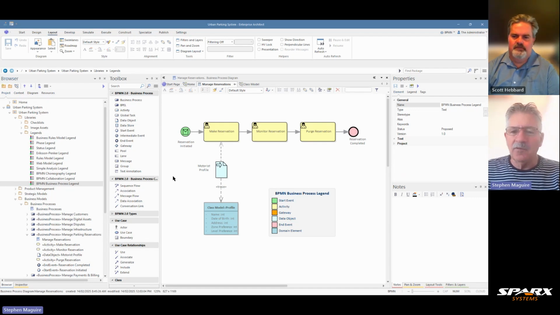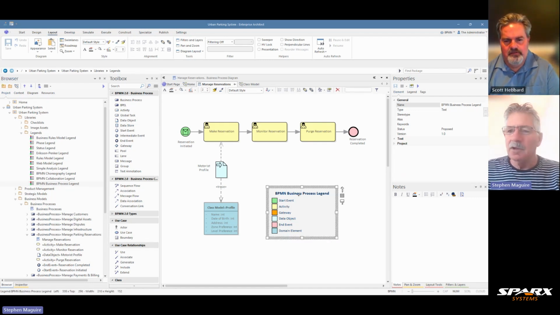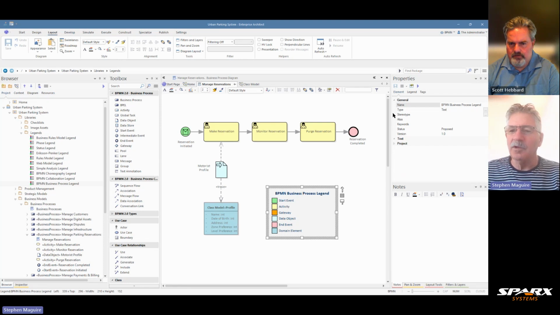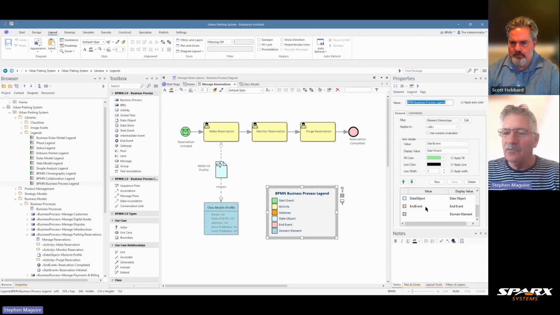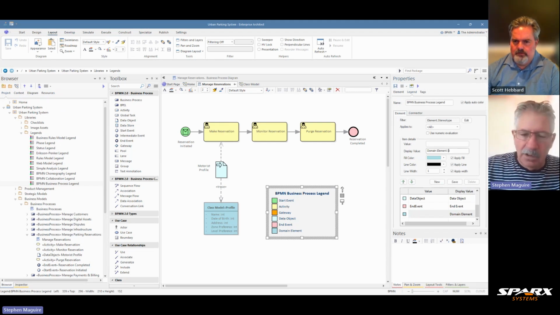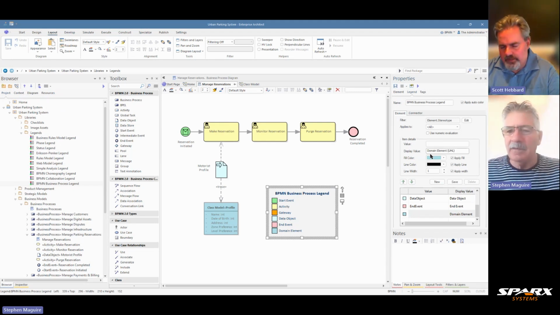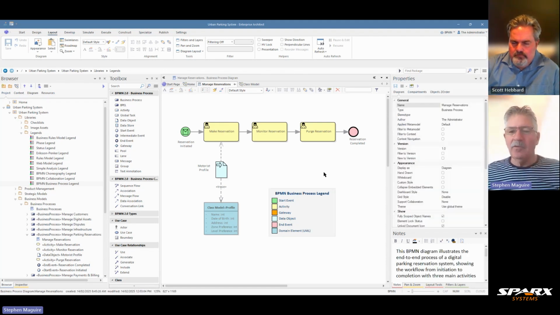Now, I might just make a slight change to this, Scott, just to show people that this is possible. The legend seems to indicate that the domain element is part of the business process model and notation language. So what I'm going to do is show you how I can adjust the legend. I'm going to choose this one here, and I'm going to put in domain element, and I'm going to put in UML after it there, and that's going to indicate to people that that's part of the UML.